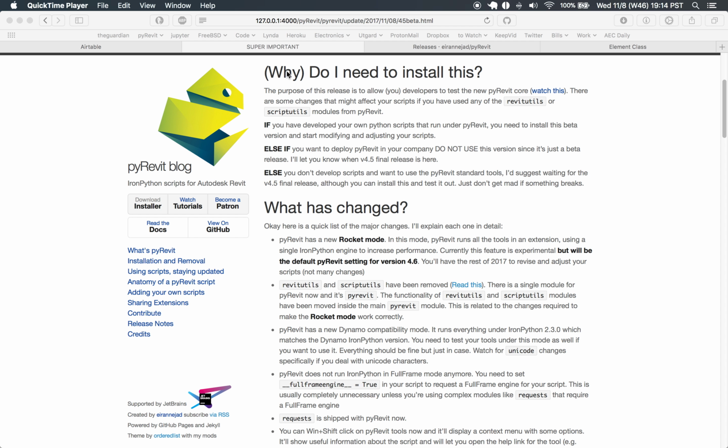The first part of the article is this: do I need to install this or not? And I'm explaining that if you have developed your own Python scripts, yes, you do need to install this. If you're deploying pyRevit in a company, absolutely don't use this. This is a test version. You should use it on your own machines, on your test machines, development machines, and stuff like that, and try it out and modify your scripts to match the new core. But this is definitely not a final version.